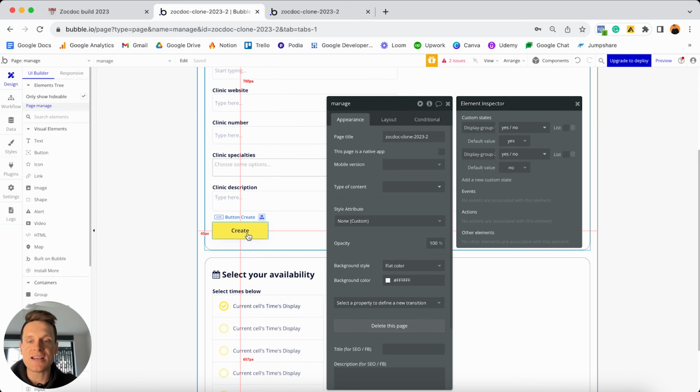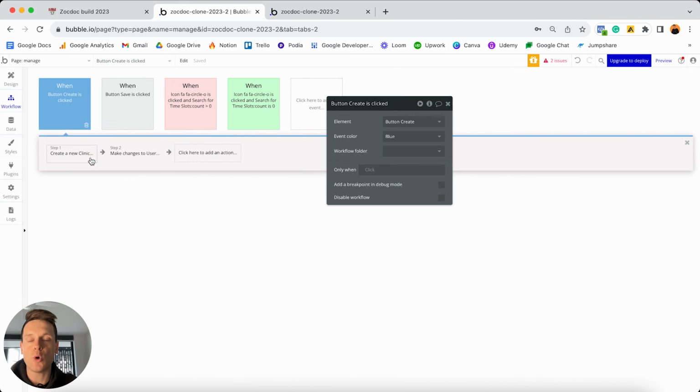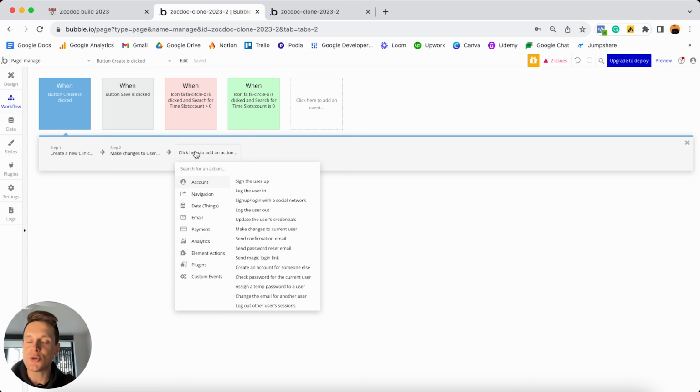So what I'm going to do is select on my create button here. I'm going to choose to edit the existing workflow. And at the very last step of our workflow, what I'm going to do is update the value of our custom state. So instead of displaying group number 1 by default, I'm going to display group number 2.